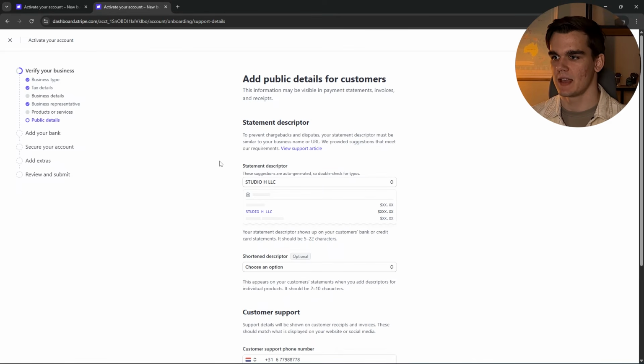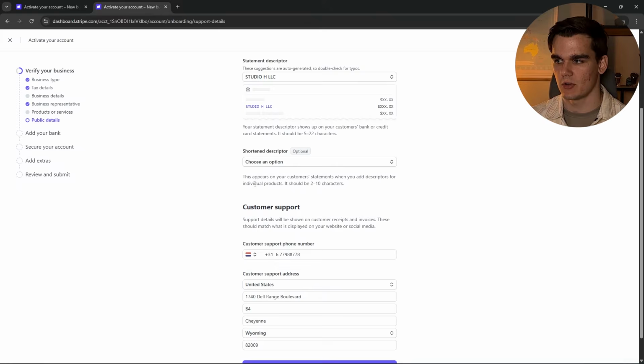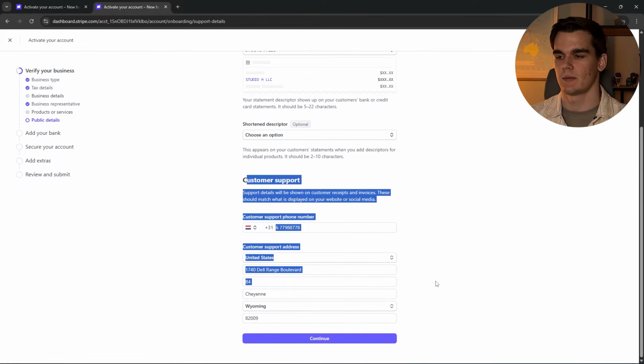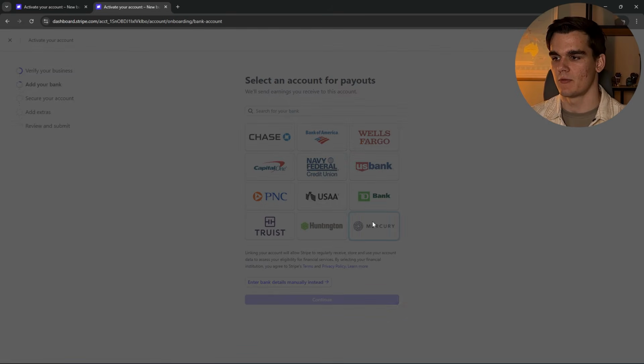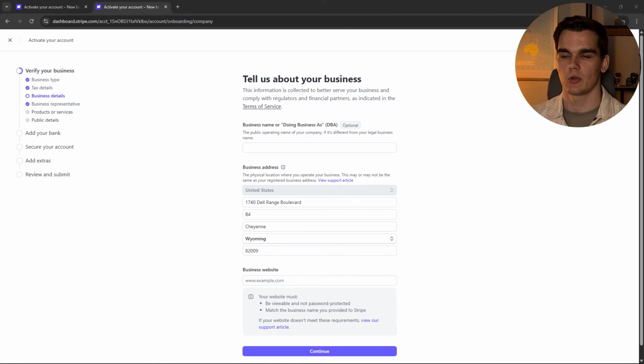Then we can choose the statements on invoices, how this would look like, what the support number is and the support address. Then we get prompted to add our bank account, and this is why I recommended Mercury, because Mercury is very easily integratable with tools like Stripe. Also Relay, Airwallex work as well manually, but simply here, if you have Mercury, click Mercury right here and follow the prompts. After you've filled in all your details, you can click review and submit. Now your Stripe application is in review, which usually takes about 1 to 3 business days.